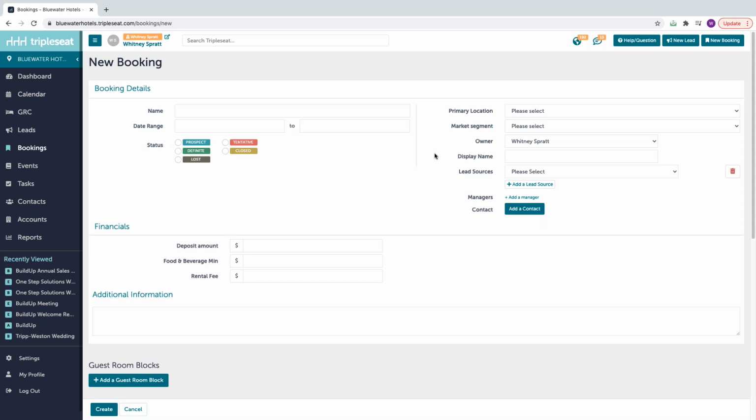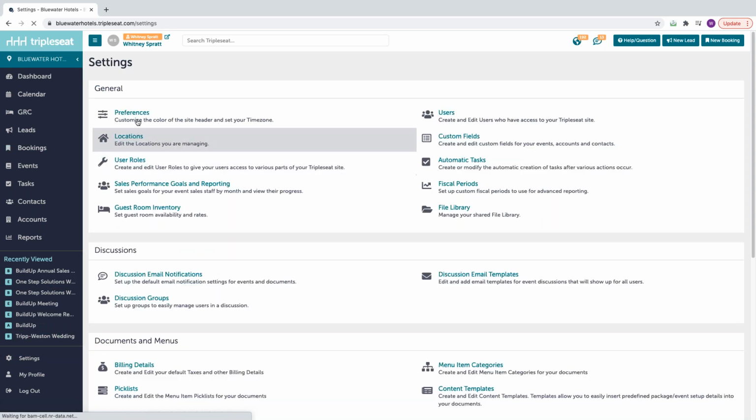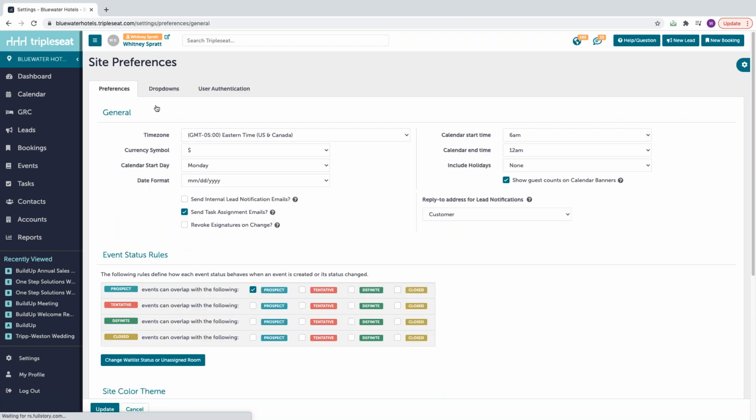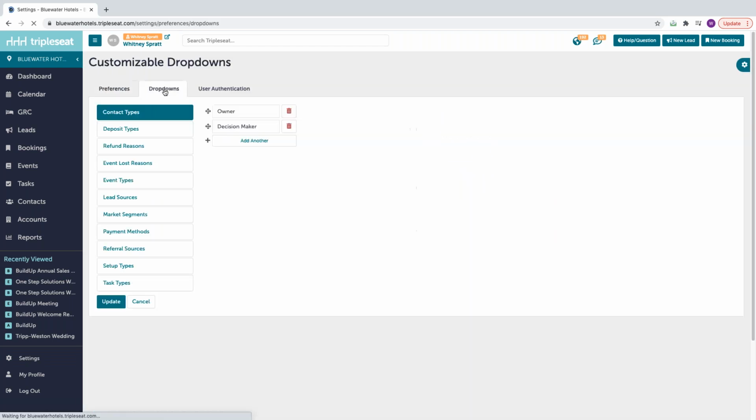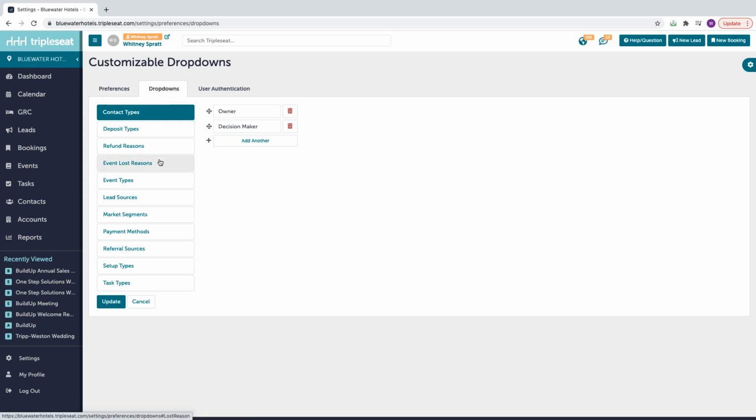So when you're thinking about a custom report that you might want to create, you just want to think about what it is that you need to report on, and what field of data will get you that information. When we were talking about that activity report, those are pulling task types. So if I go into settings, preferences, and drop downs, these are all the standard drop downs that your Tripleseat site comes with.